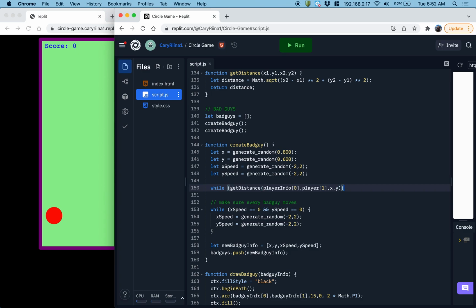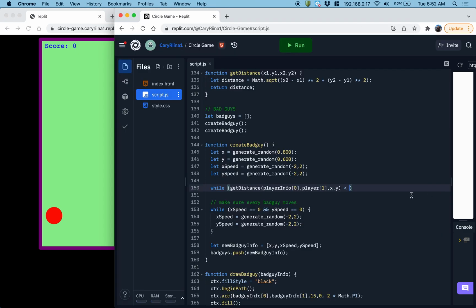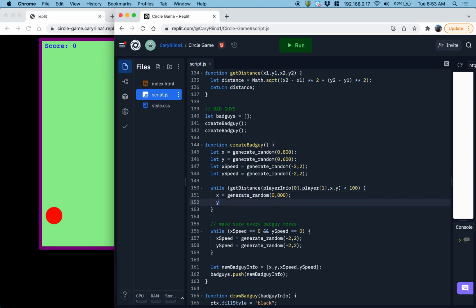And so while that distance is less than, I don't know, what seems fair? I want them to appear like at least 100 pixels away. While that distance is less than 100, try again. Generate different x and y coordinates. And what this should do is it should guarantee that each new bad guy is at least 100 pixels away.